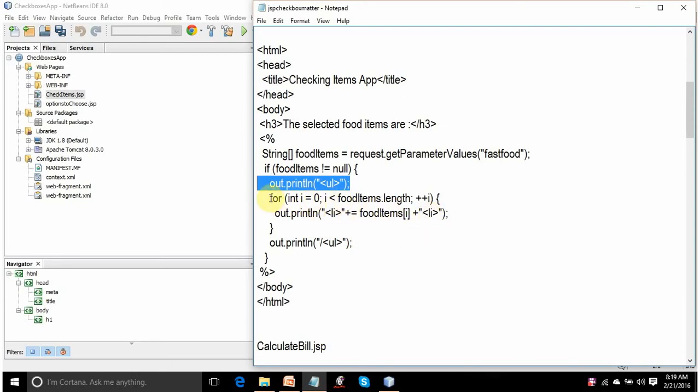See, I am running a loop from i = 0 till the length of the string array. So suppose the user selected 2 items, the value of food items will be 2. The loop will go from 0 to less than 2, that is from 0 to 1. In the first iteration, the value of i is 0. It is displaying food item 0, that is the first item that is selected.